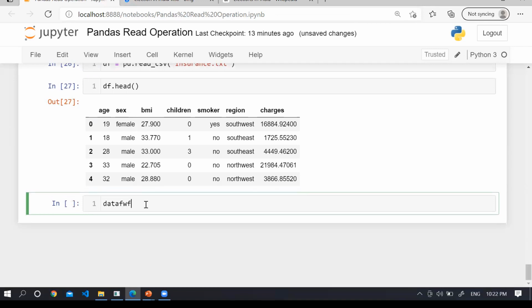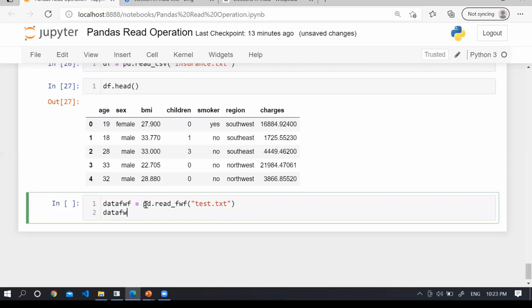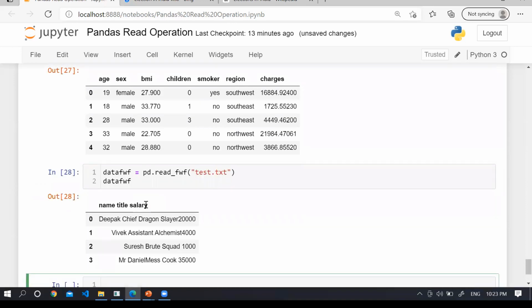Now let me show you another concept, which is read_fwf. What is FWF? FWF is nothing but fixed width format. So for example, let's say I want to read the data from a text file in a specific fixed width format. How can we do that? pd.read_fwf, and here I'm using test.txt, and here you can supply the widths. As of now, I'm not supplying any width. So let me show you the data. This is the particular data.